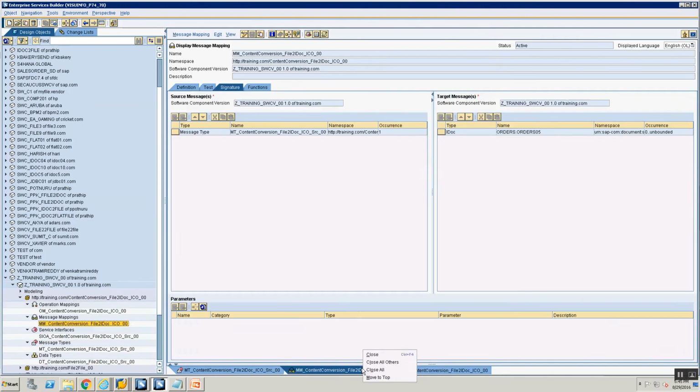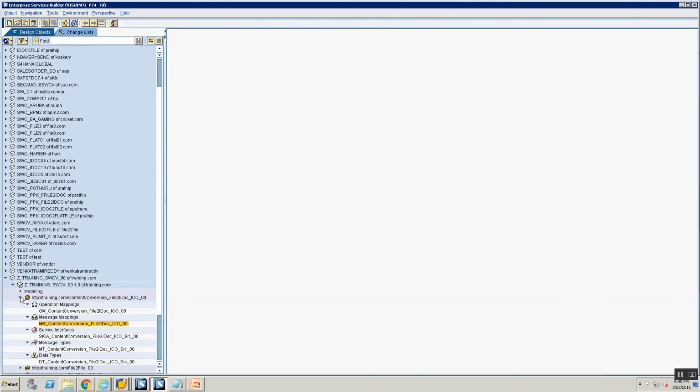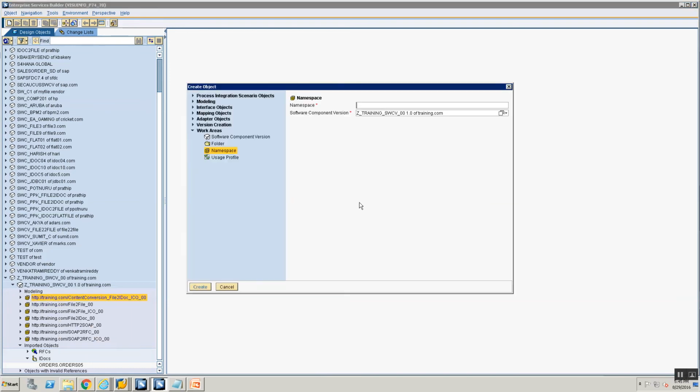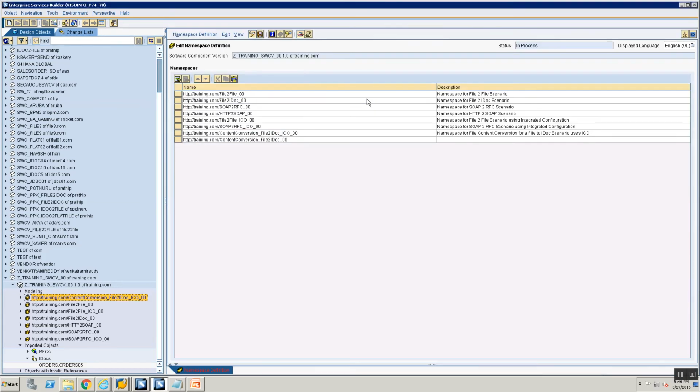All right. I'm going to close all. I'm going to minimize this namespace, and now I'm going to create a new namespace and call it training.com/content conversion_file to IDOC_00, and I'm going to give the description: namespace for file content conversion for a file to IDOC scenario using classical configuration. Okay, and I'm going to save my namespace.